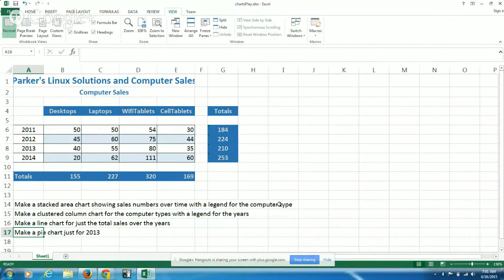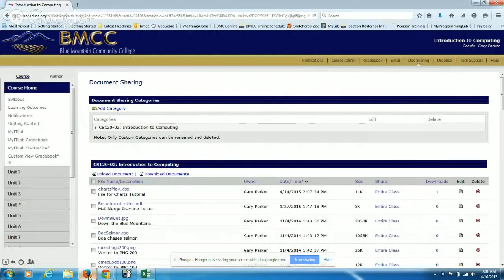computer type. Oh, by the way, if you would like to follow along and you're in CS 120 with me, on the course website at BMCC, there's a section called Doc Sharing. Under Doc Sharing, there's a file called Charts Play, file for a charts tutorial. This is the charts tutorial.